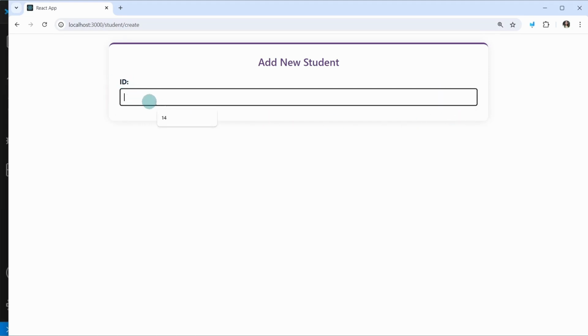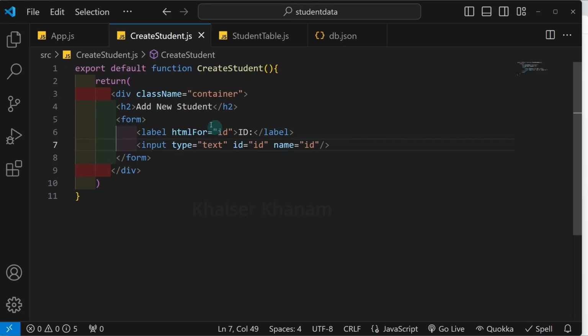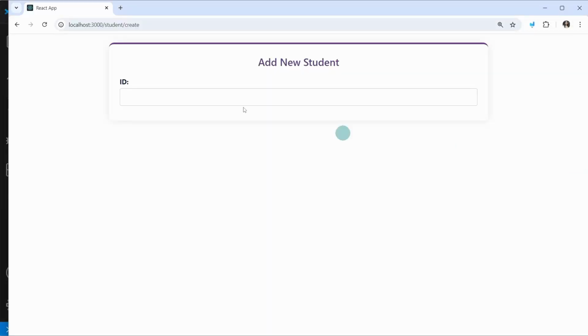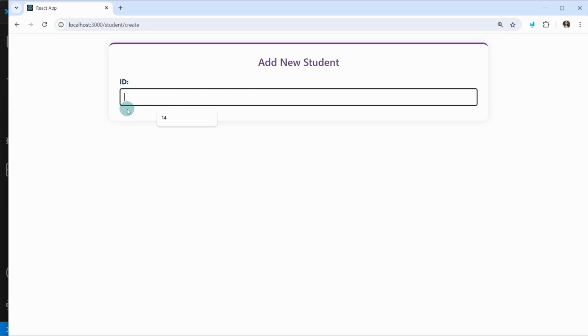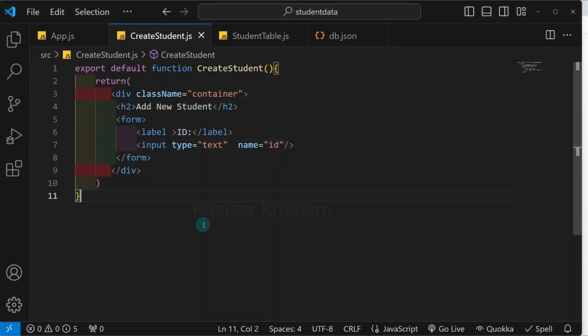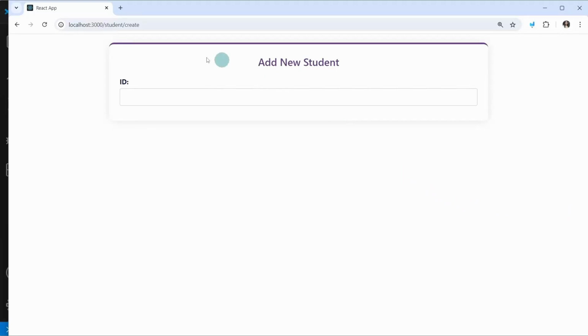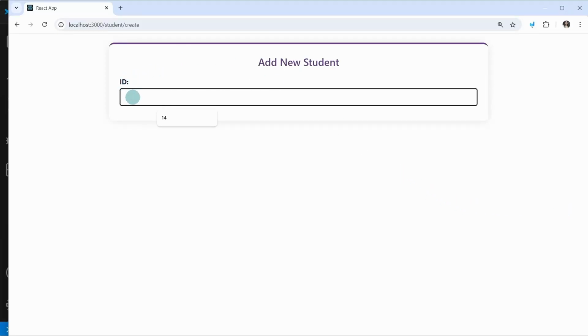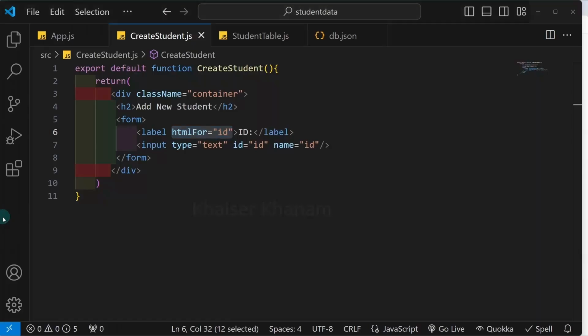If I click on this, I will be focusing on this one. If I do not give this, let me remove it. And here also, I will remove. Save it. Come here. Now if I click on this ID, it will not be focused. Whenever I click on this, only then it will be focused. But when I click on this ID label, it will not be focused. So that is the reason we are going to give these two attributes. Now when I click on this ID, this input field will be focused.